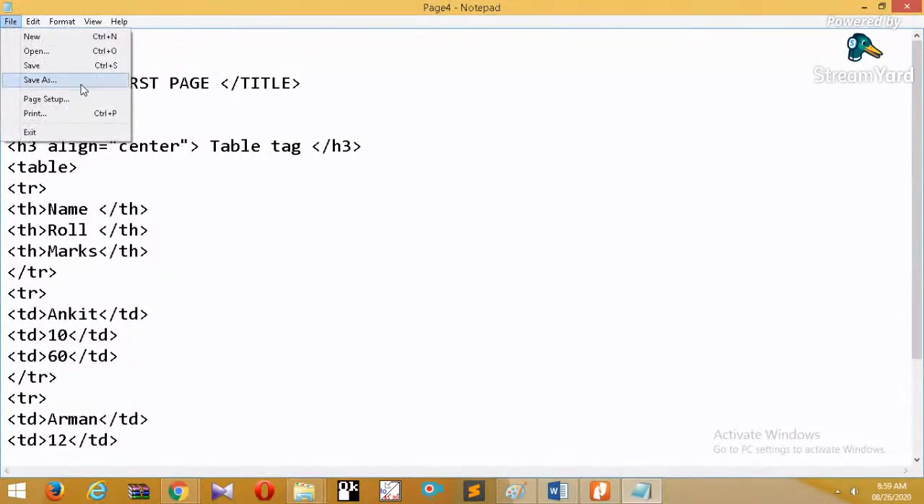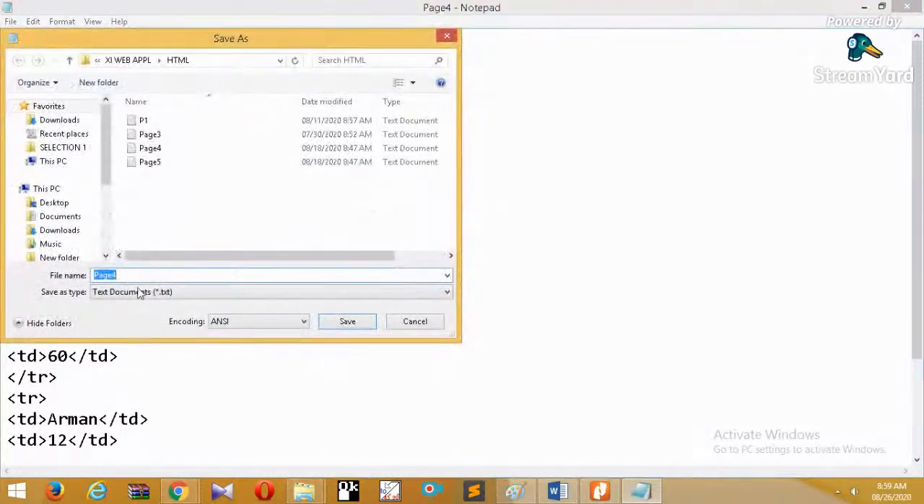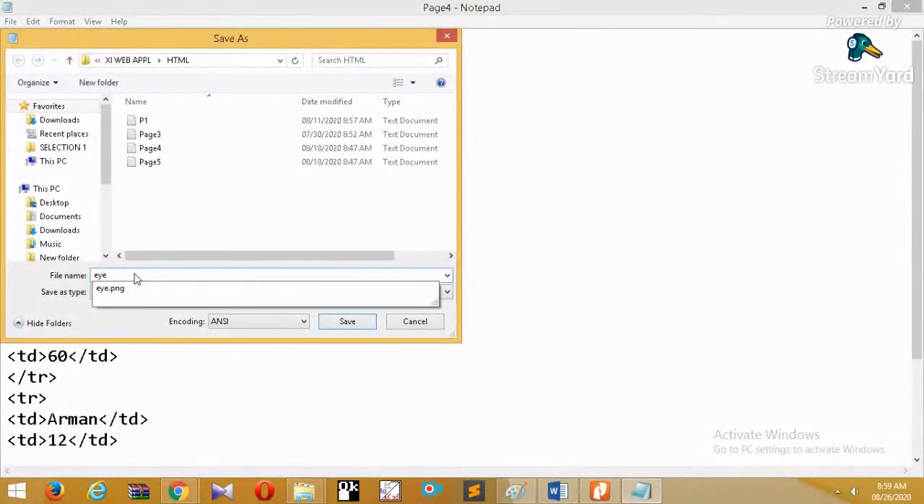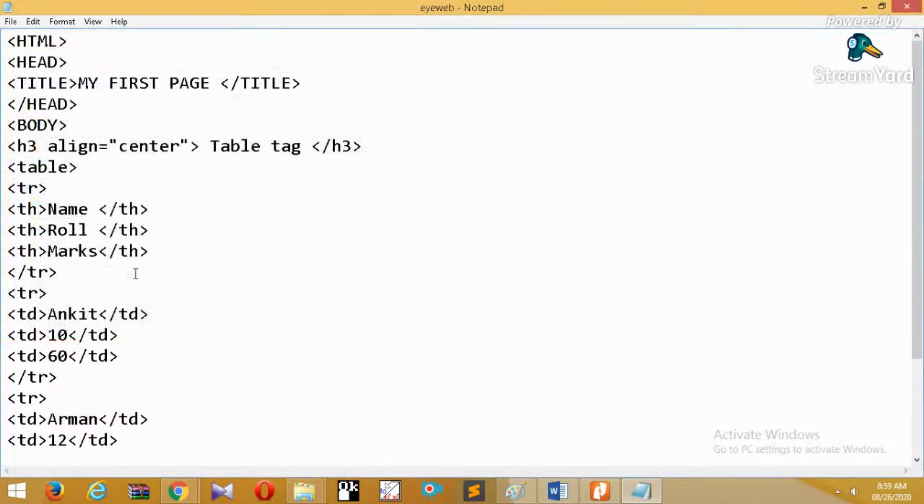For example, suppose here we'll create a file named eye web dot html, and I'm removing each and everything, whatever things are there.